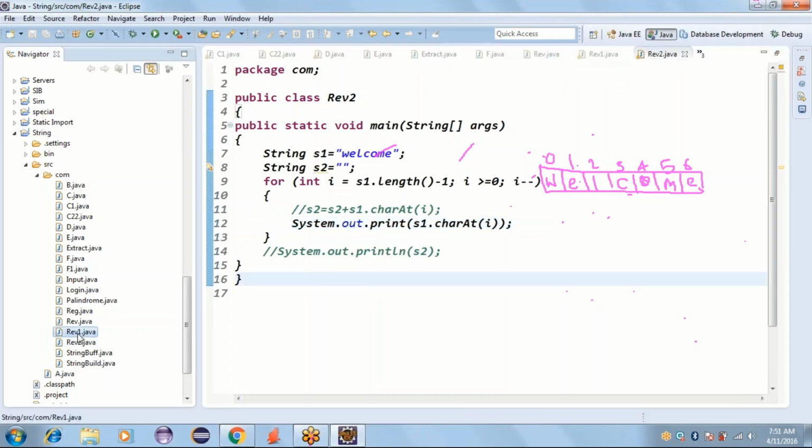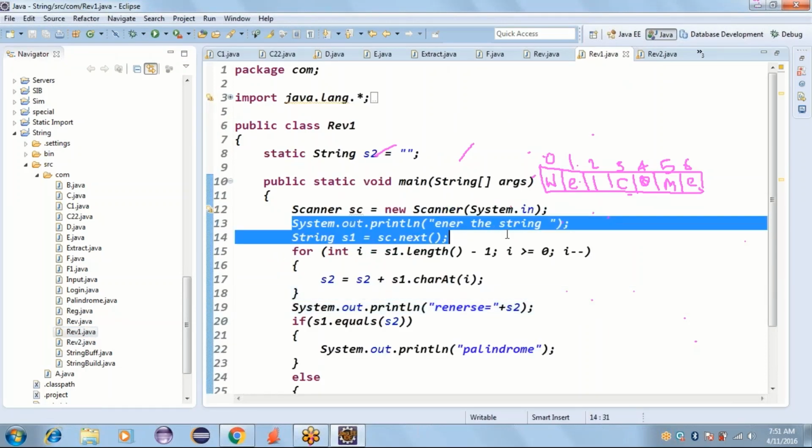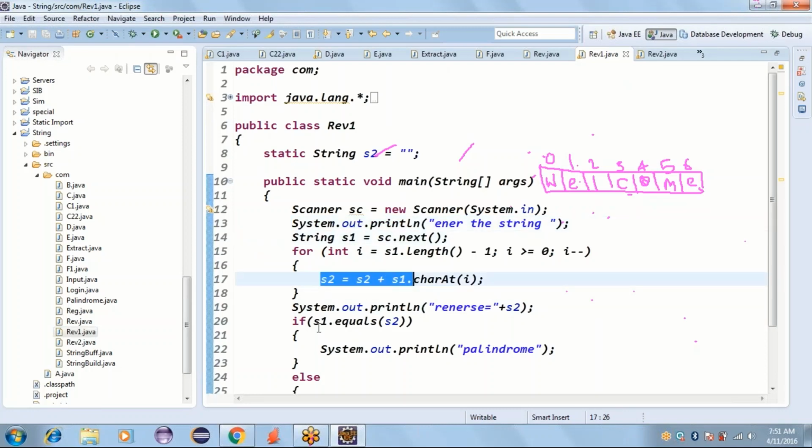Like this way, we have developed one more program here. I am taking the user input. Can you see here, with the help of a string in a Scanner class? I am taking the user input and then I am doing the same operation here.